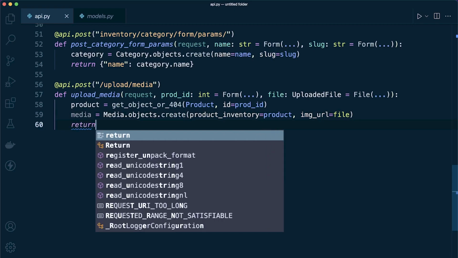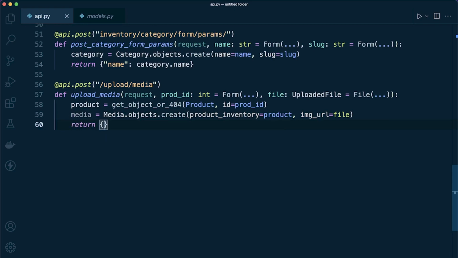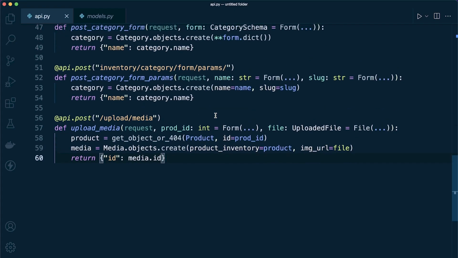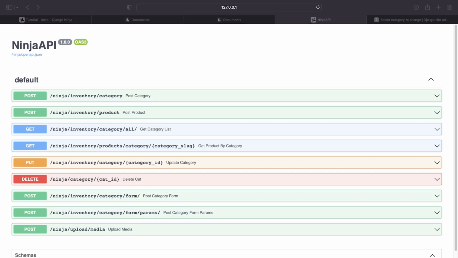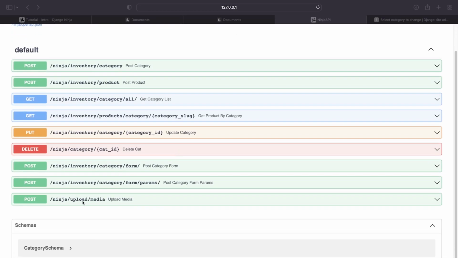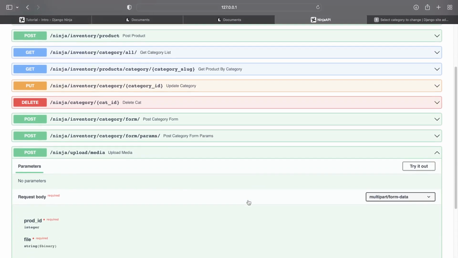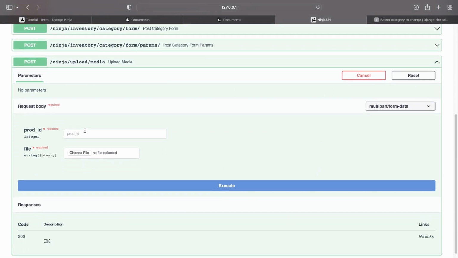So let's just return, for example, ID, media.ID. Okay, so we've got a little bit of a result or return there for the front end, and there we go. So that will allow us to upload files, hopefully. So let's just give this a go. With the server turned on, we've got our media upload endpoint here. So you can see we've got one input and a file upload area.